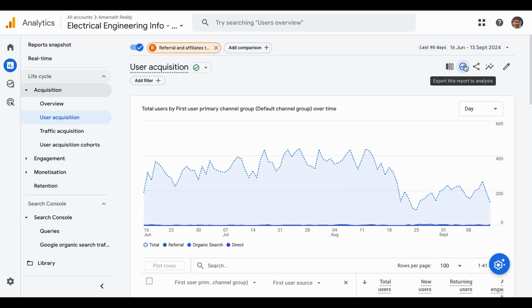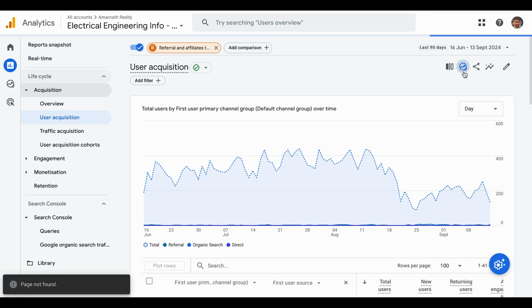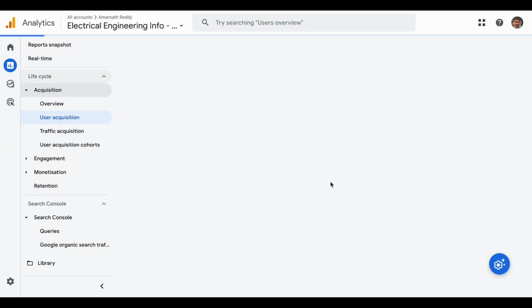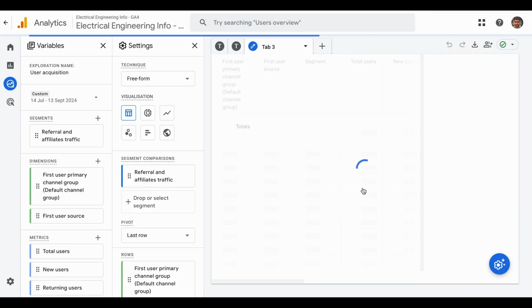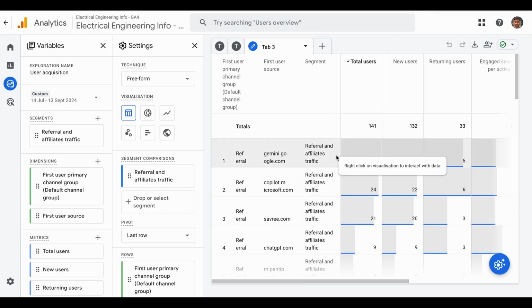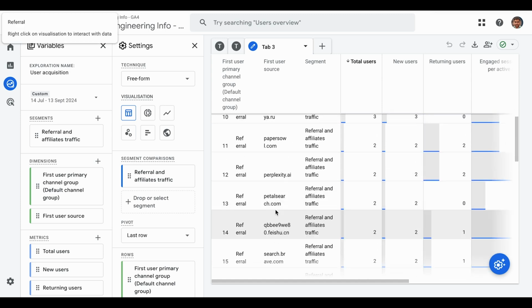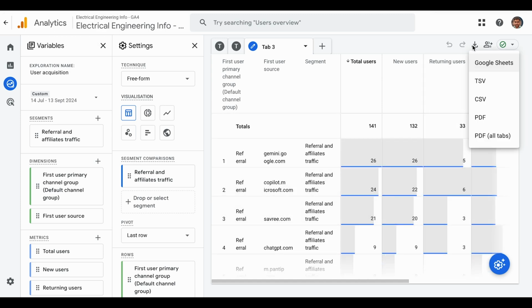And if you want to export this report, you can click on over here and you can also export it. Right? So you can see the data over here. You can click on Download Data. You can export it to Google Sheets or a CSV file or any PDF data over here.